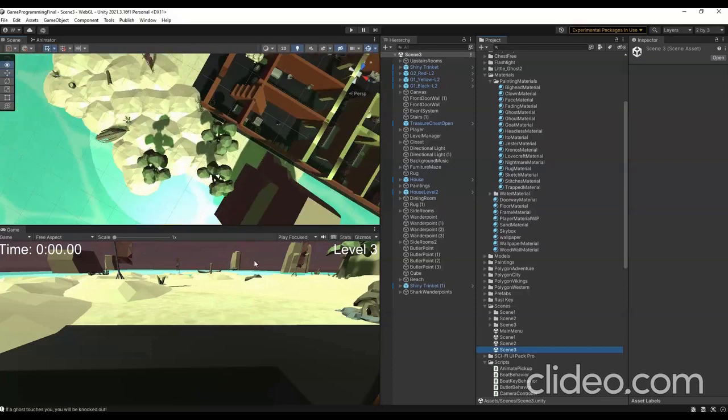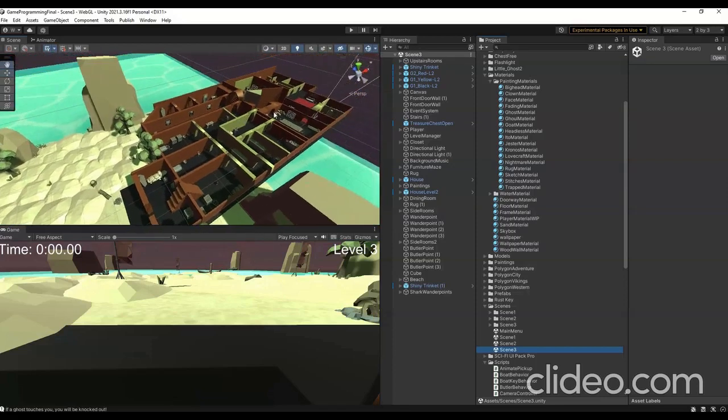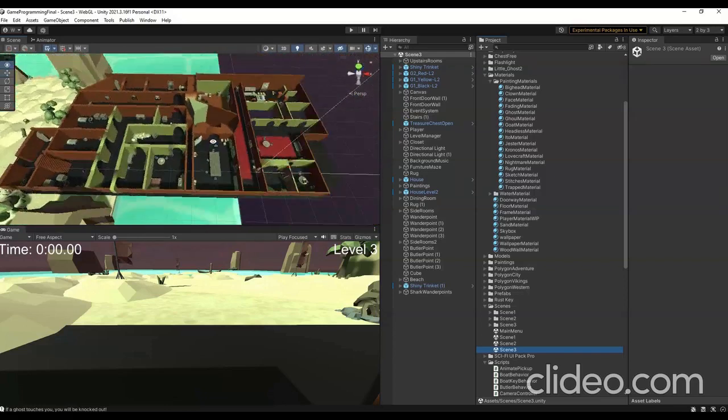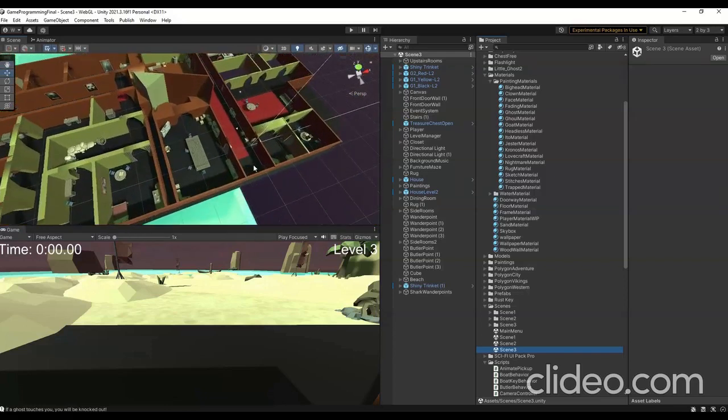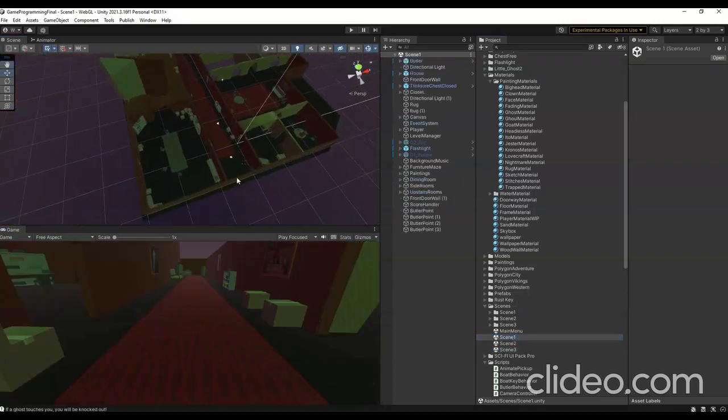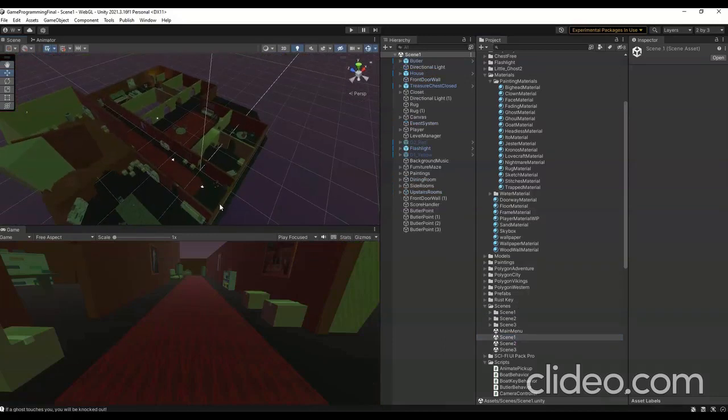So yeah, I would say that I definitely contributed a lot to this project, especially in terms of level design. And then with the butler, that was also incredibly fun to make. And I'm glad I got to use all of the AI skills I've learned this semester to do that.